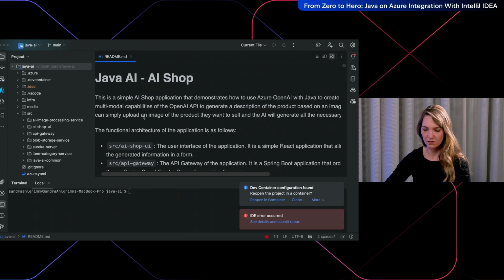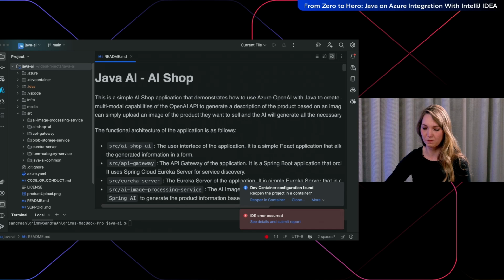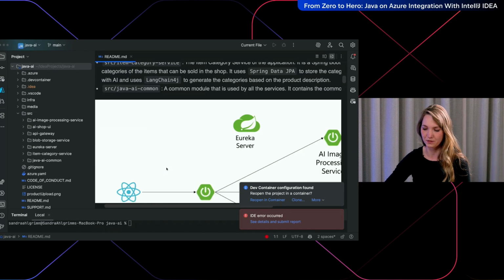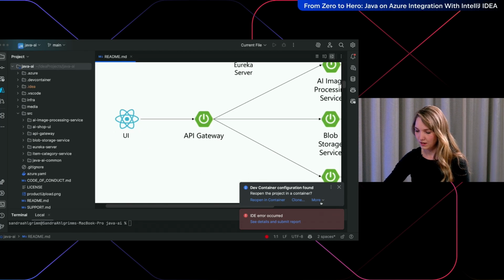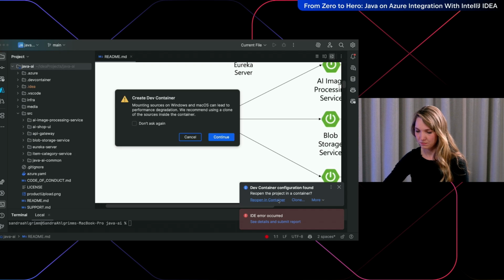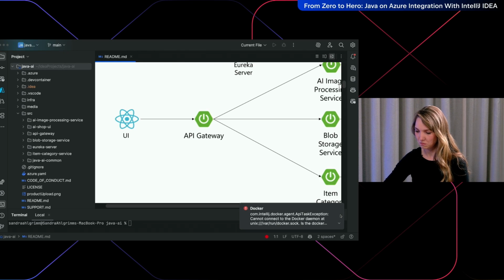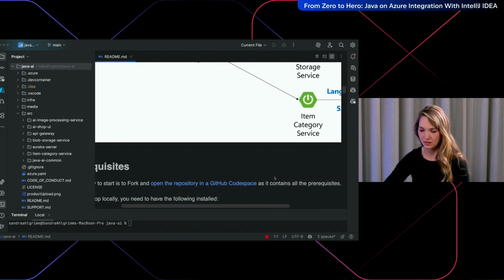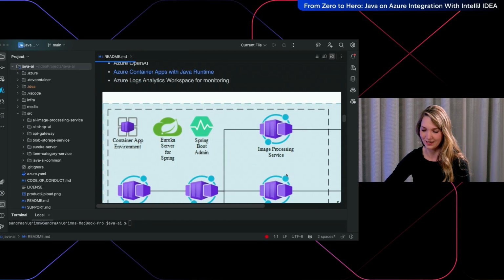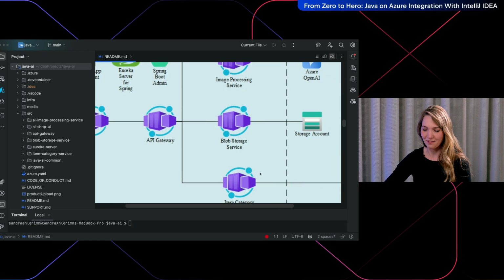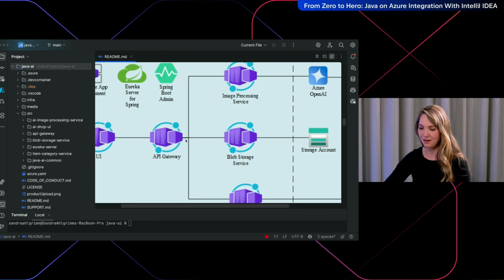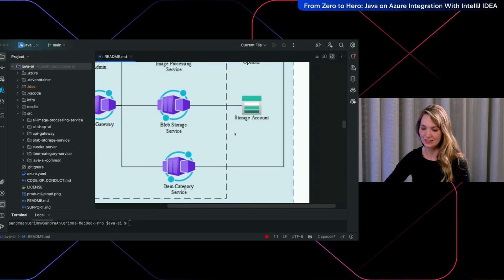Okay. So we created a demo which is, from my point of view, more business relevant. Okay, I can reopen in container. Great, that looks promising for our demigods thing. So here we do have a UI, an API gateway, and then we do have 3 services.